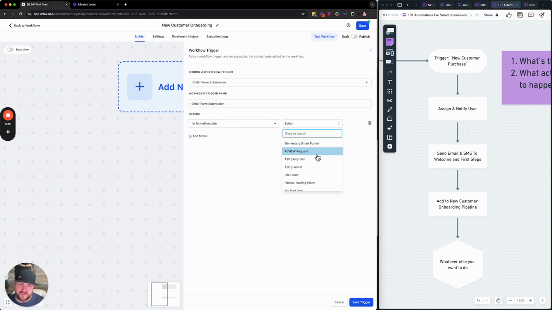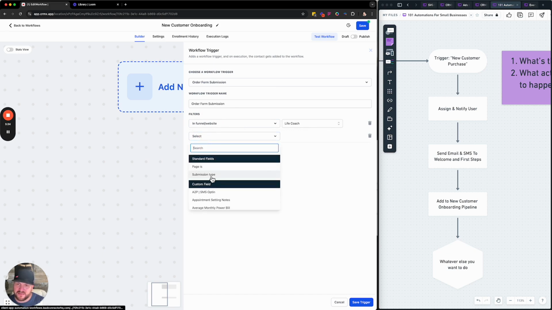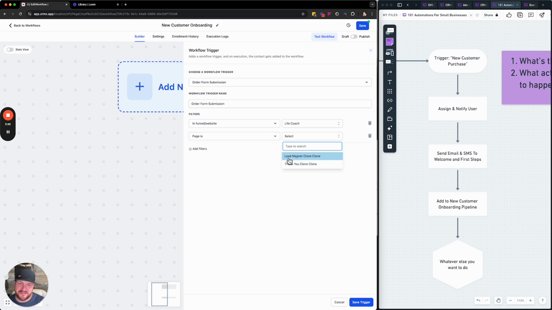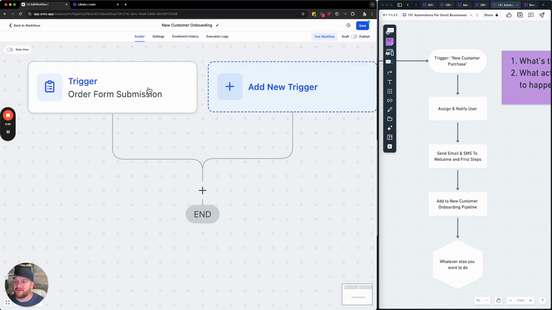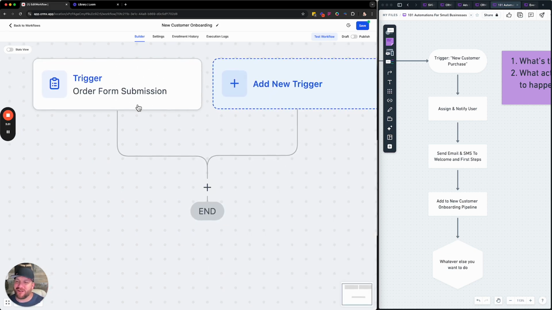In this funnel, I'm not even sure if there is one in this funnel. We're about to find out. And if there's not, it's no big deal. Let's just say it was this one. Okay, so I've narrowed it down and say, hey, in my life coach funnel, and on this page there's an order form. When they submit it, and it has to be on that page, so that way it doesn't just trigger any purchase at all. So now it's narrowed down, like when I get a new life coaching client, okay, got it? Then do all these other things.